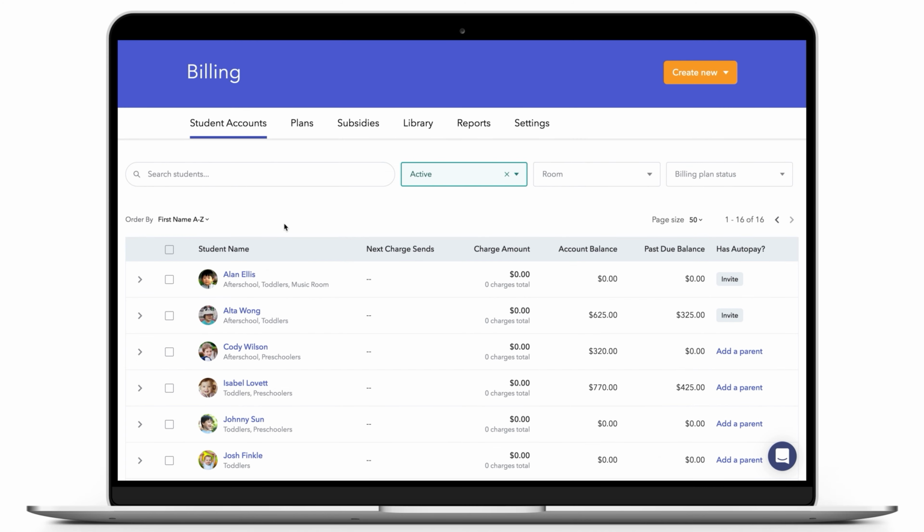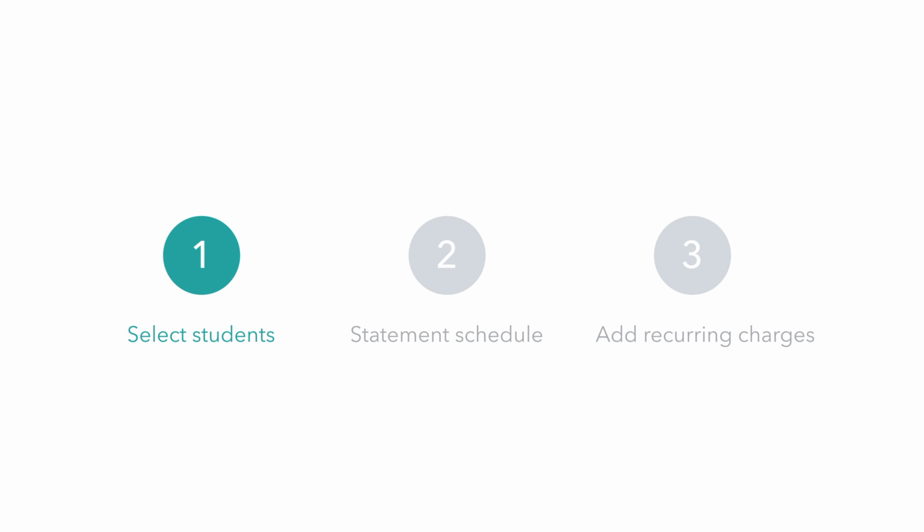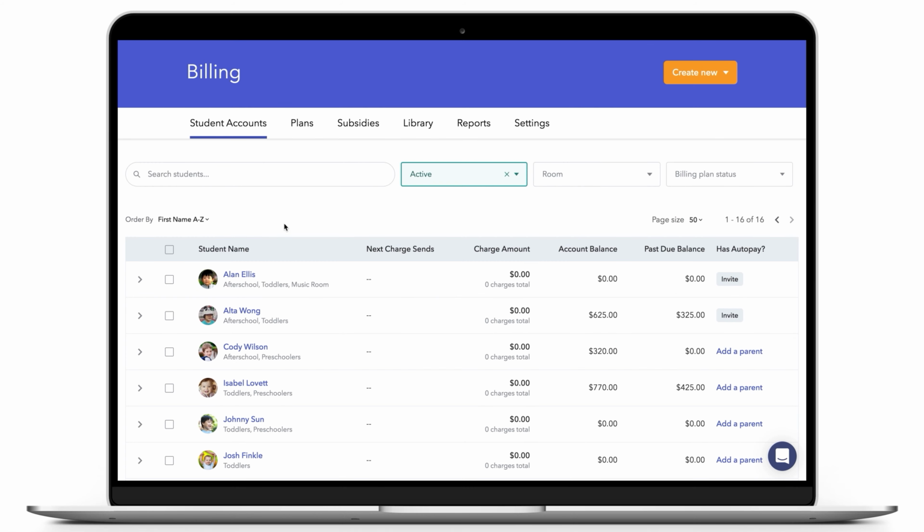Now you are ready to set up your billing plans. Setting up a billing plan is comprised of 3 easy steps. First, choose the student or students you want to create a billing plan for. Second, select the billing schedule. Third, add the correct recurring charge or charges. The first step is to choose the students you want to set up the billing plan for.